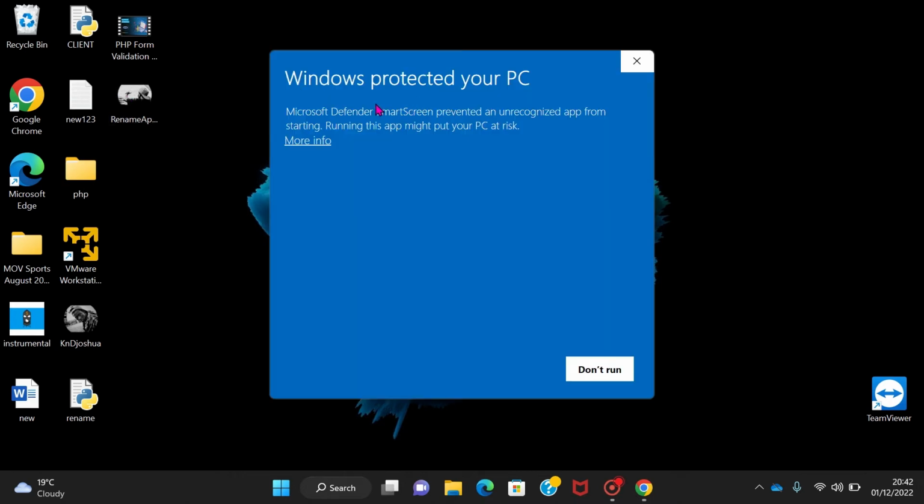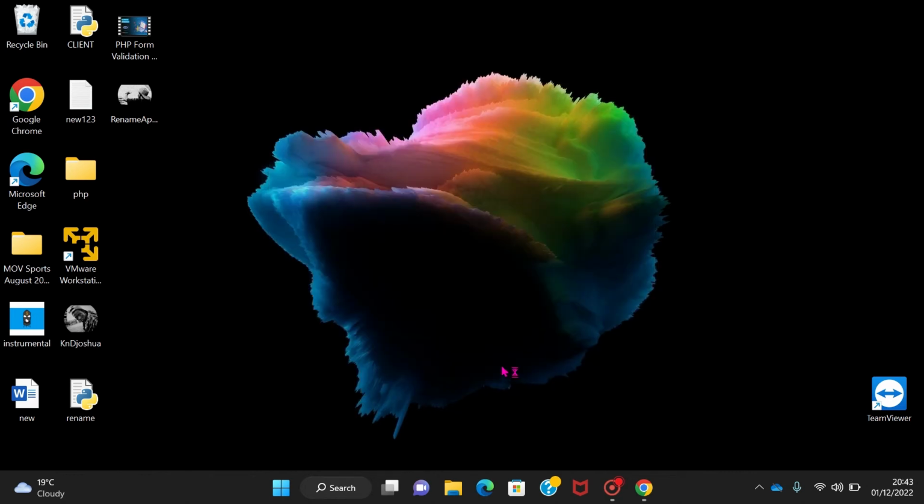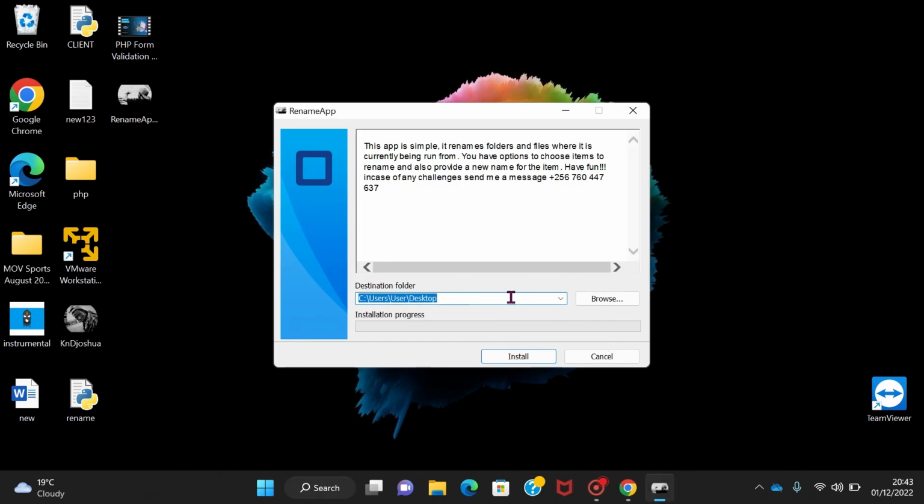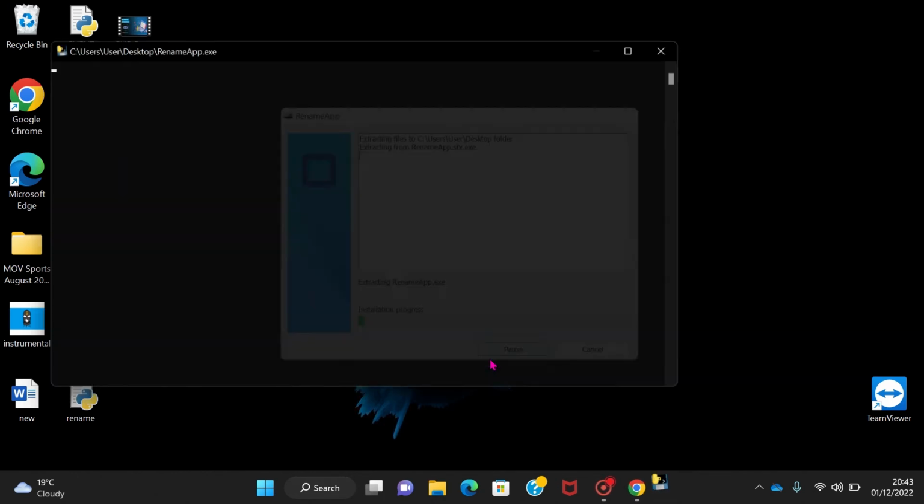It tells you Microsoft Defender, no. Okay, run anyway. This is a free software developed to help people. I care about it, 100% harmless. Microsoft is bringing up all these warnings because it doesn't know where it's coming from. It's never heard about it. So you just go ahead and run this. It's not going to harm your PC. So accept, install it, and run the program.